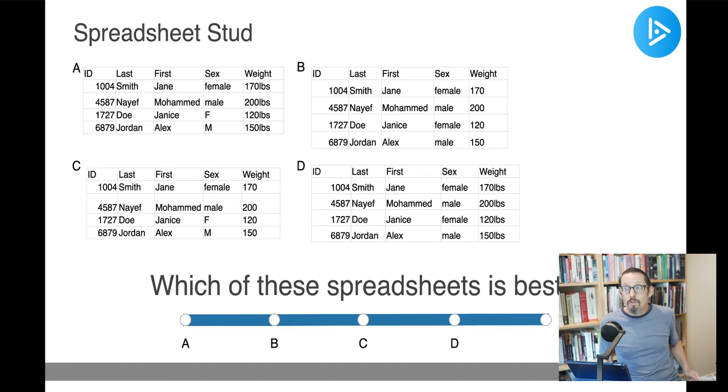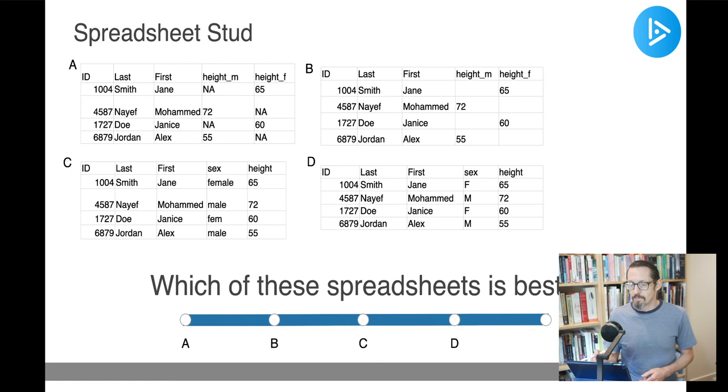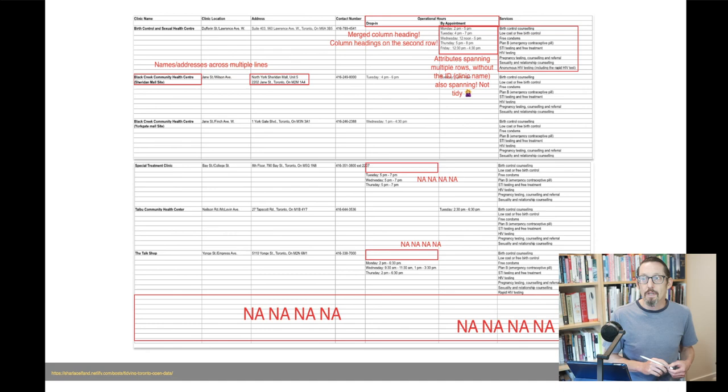So let's give a little quiz. Did I describe it well enough for you to understand which one of these is the right way to make a spreadsheet? Please click an answer.